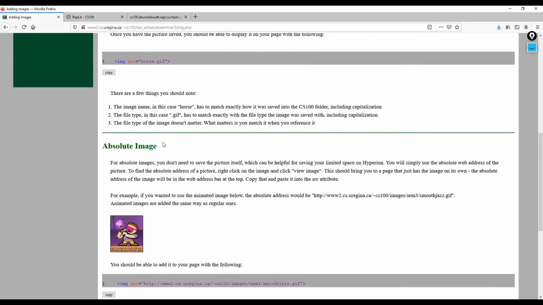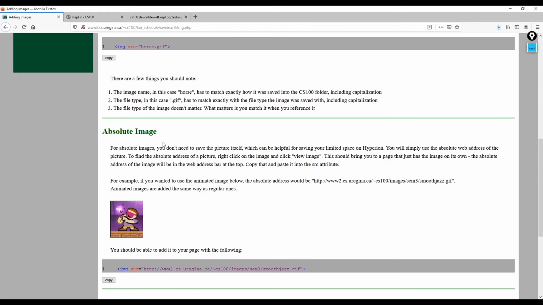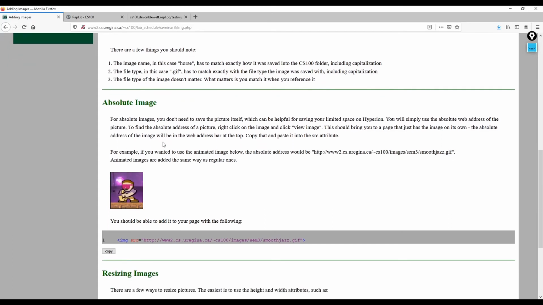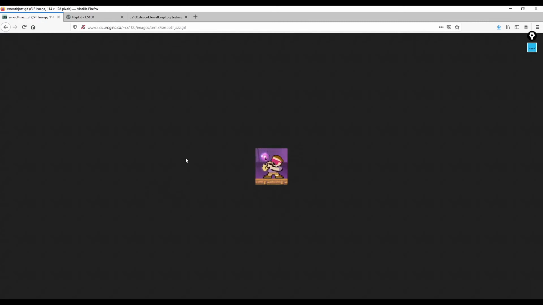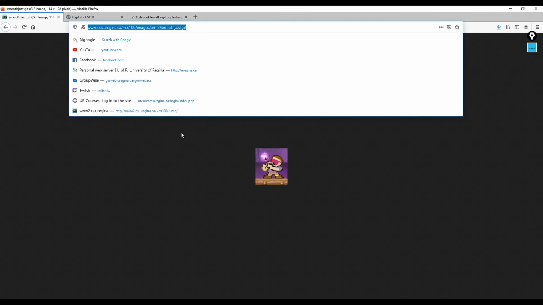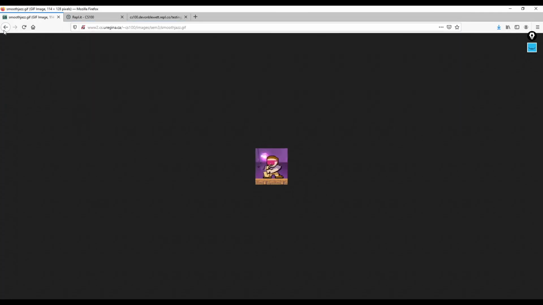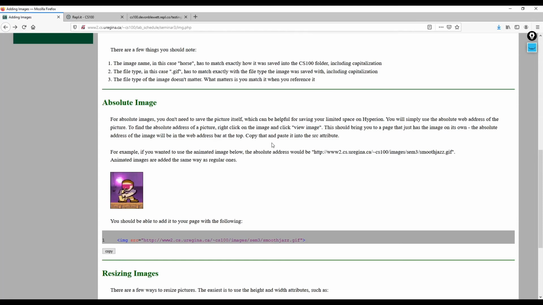Those are relative images. For absolute images, you're not going to save the picture itself, which will be very helpful for saving your limited space. Instead of saving the picture, we're going to just point at where the picture is on the internet and say use this picture. So if we wanted to use this one, all we would have to do to get its absolute address is right click on it, view the image, and this will take us to a page that has just the address of this picture right here. So that will be our absolute address.